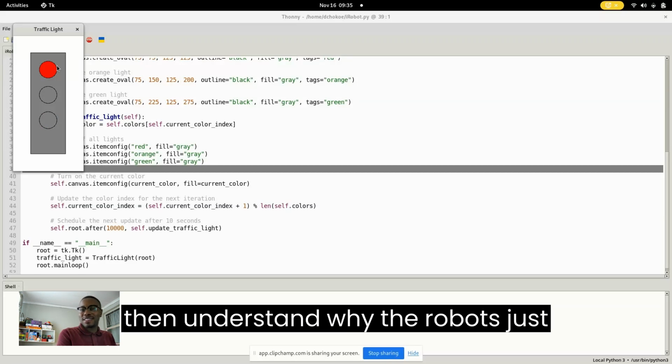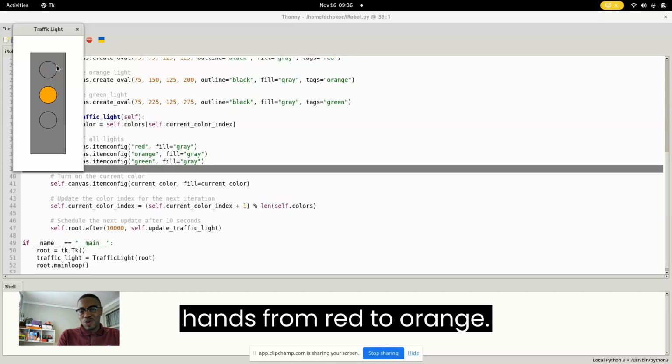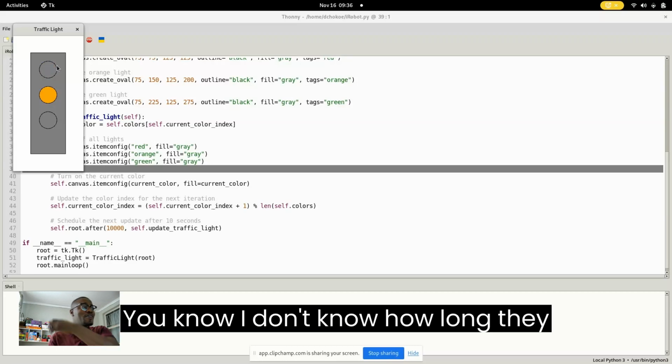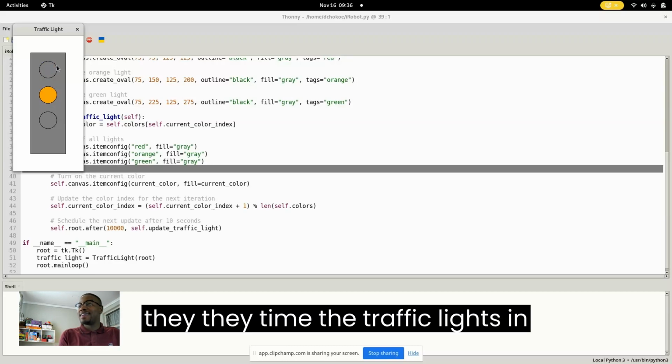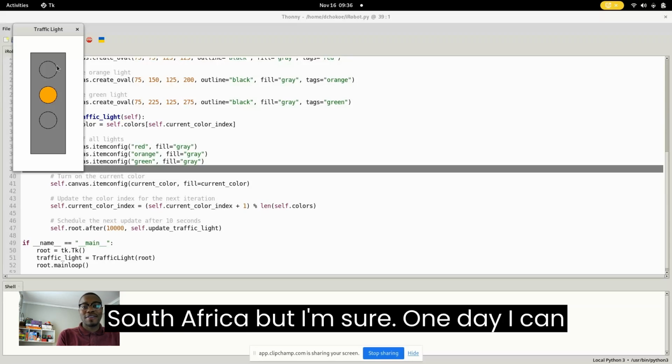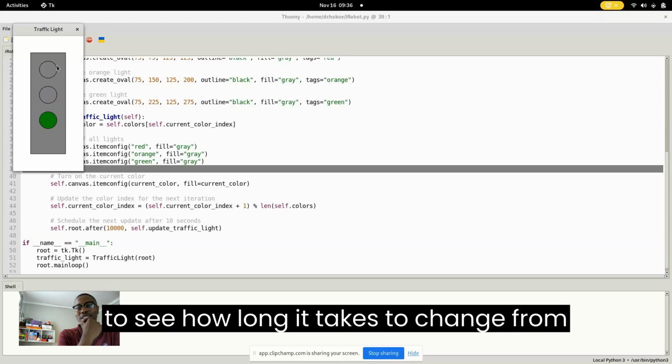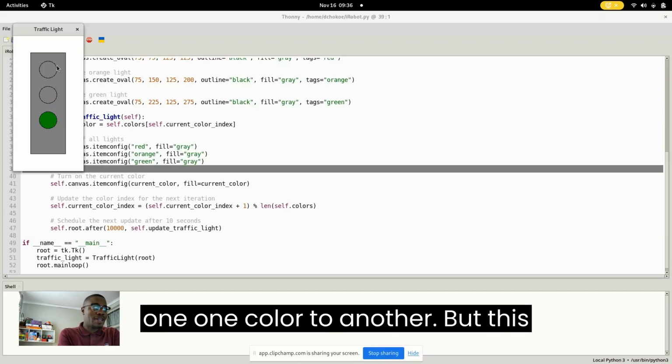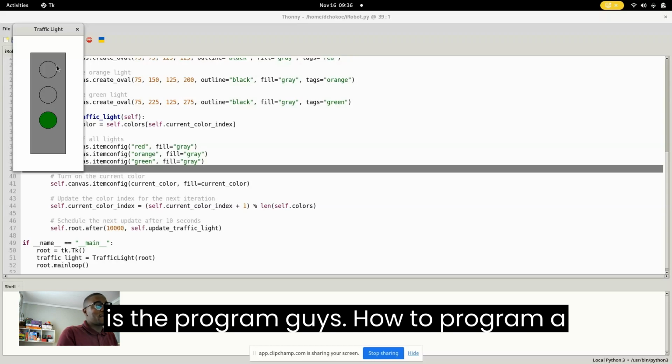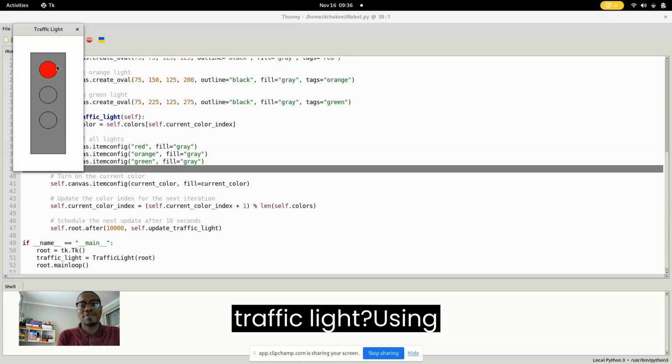Now you then understand why the robot just turns from red to orange. You know, I don't know how long they time the traffic lights in South Africa, but I'm sure one day I can just go there with my stopwatch just to see how long it takes to change from one color to another. But this is the program, guys, how to program a traffic light using Python.